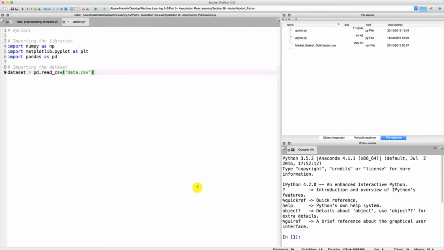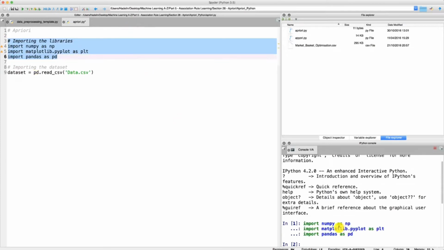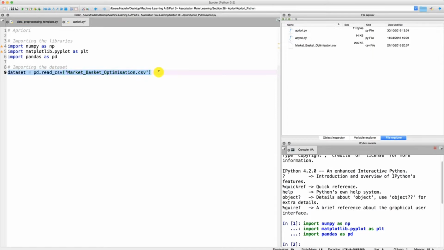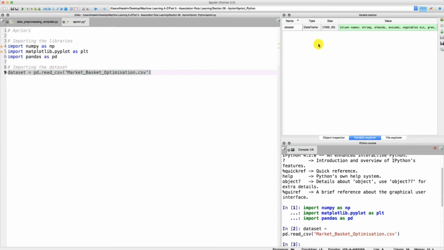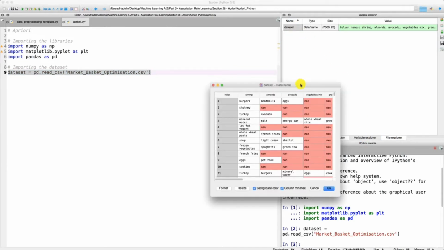Here we go. So let's immediately import the library so that we don't forget this. Libraries well imported. Okay, and now let's import a dataset. Of course, the name of our dataset is not data.csv, but it's market basket optimization. Here we go, and now we can actually select this line and execute. All right, dataset well imported. Let's have a look. Let's go to Variable Explorer, and here's the dataset.